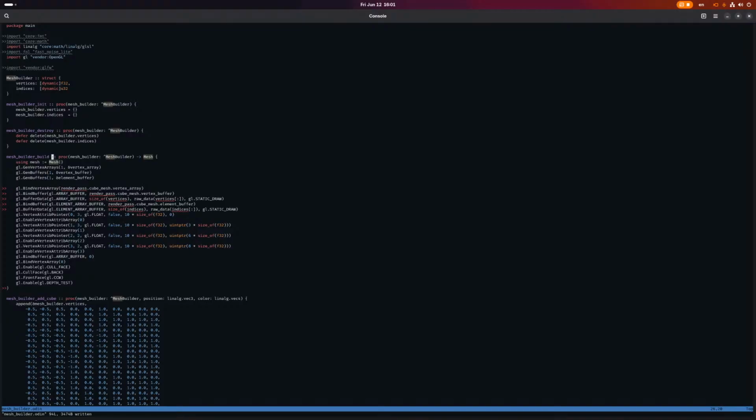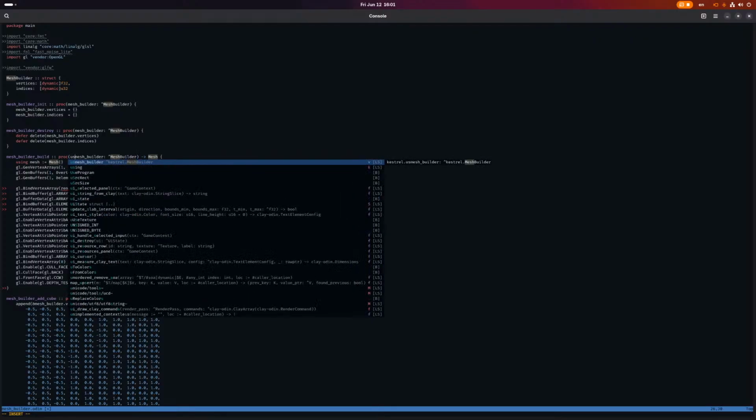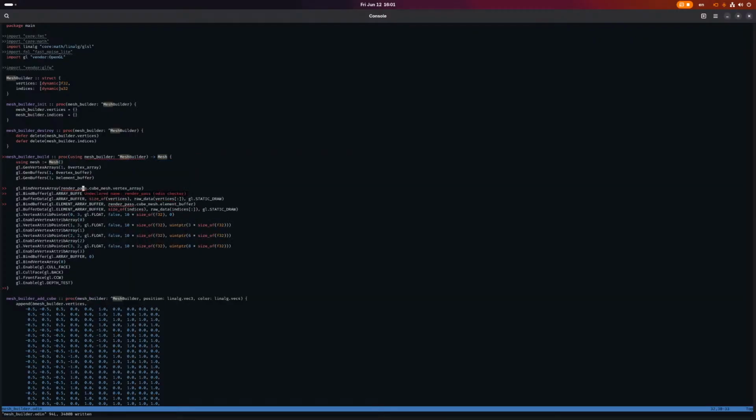Mesh builder. I want to do using here. I think I can do using on all of these actually. No, that doesn't work. It is required for refactoring purposes of legacy code. It can be enabled for private. Okay. Well, that works.